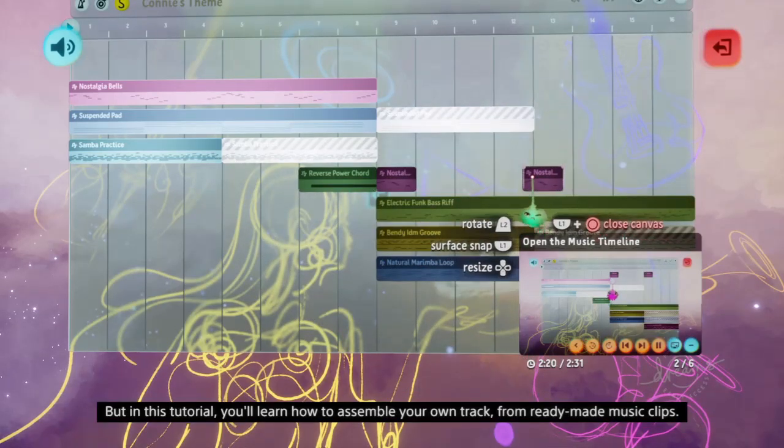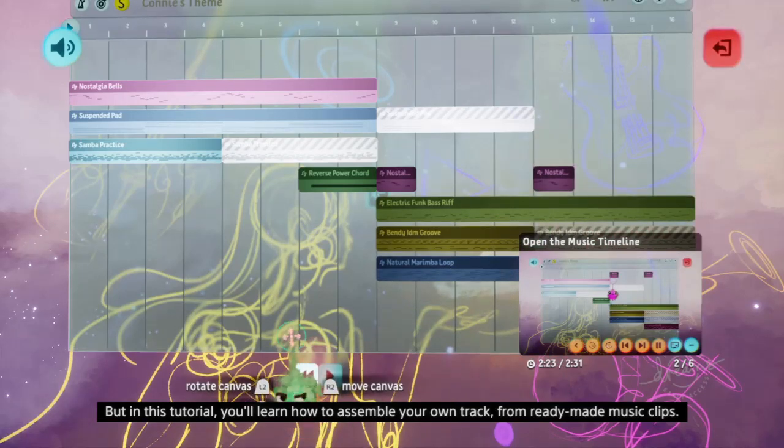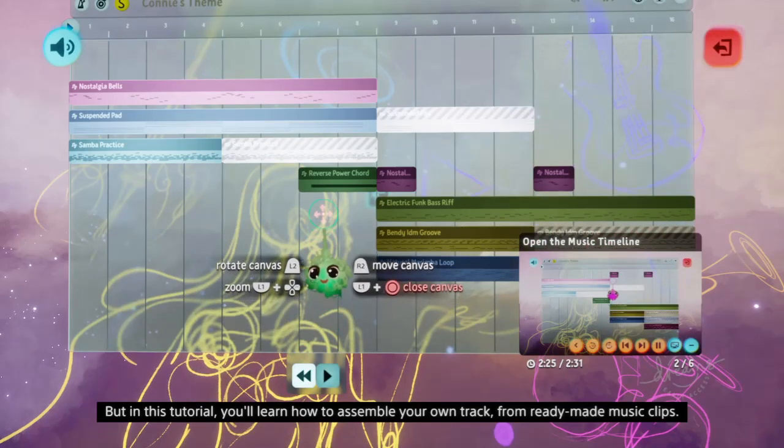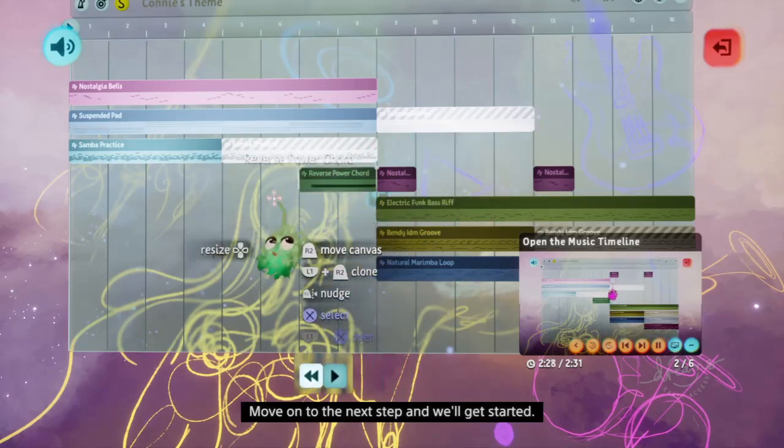In this tutorial, you'll learn how to assemble your own track from ready-made music clips. Move on to the next step and we'll get started.